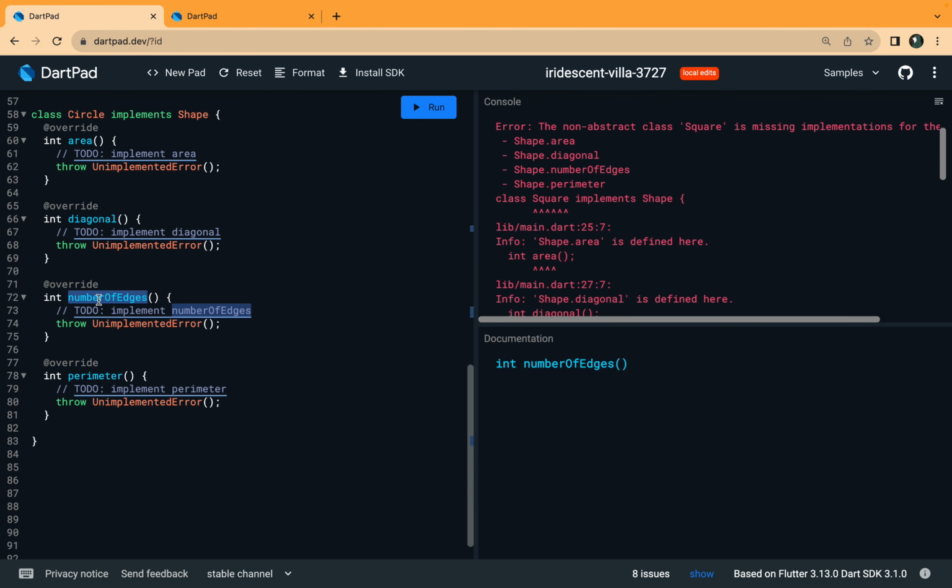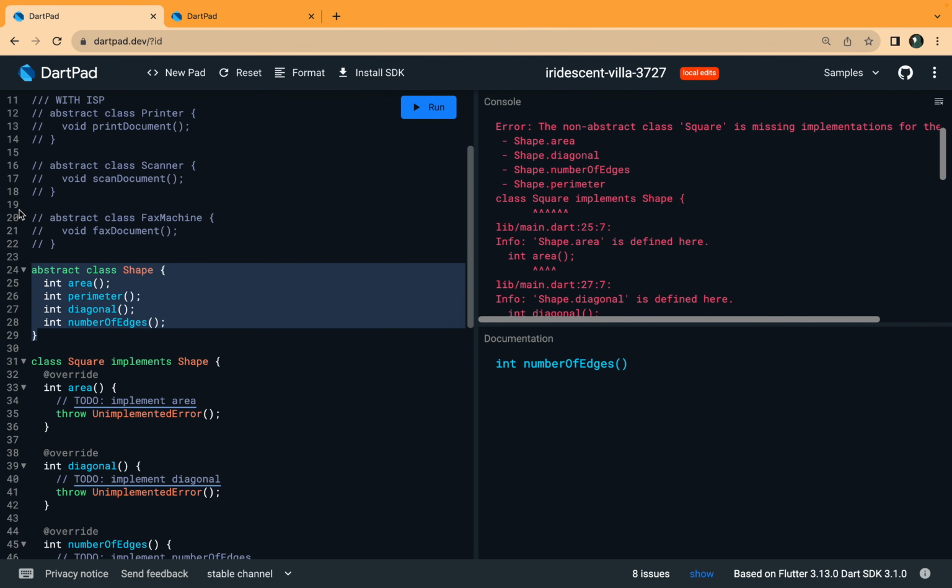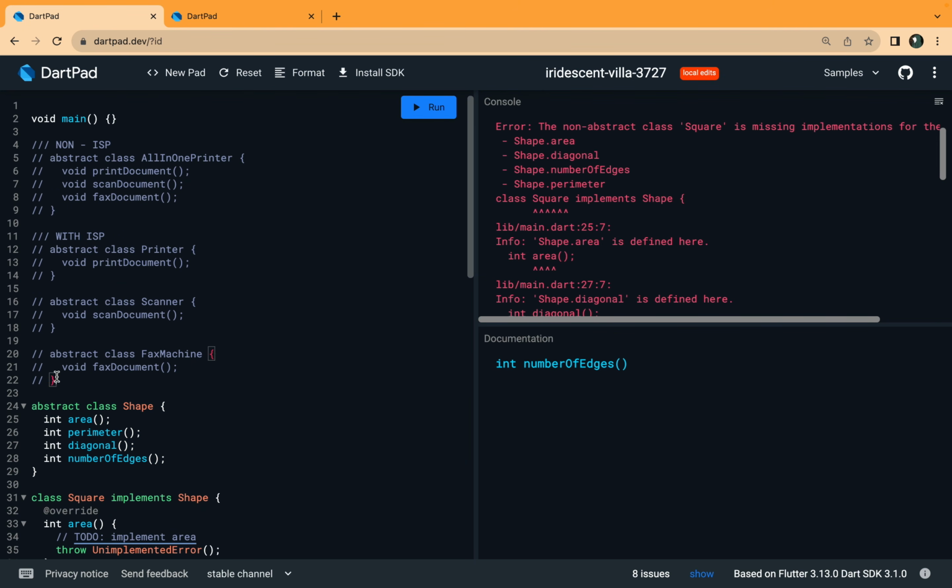The point of the interface segregation principle is to prevent such scenarios where you are burdened with methods you don't need. Instead of one do-it-all interface like this one, you might have separate, more focused interfaces like area calculatable, perimeter calculatable, and diagonal calculatable, etc., as we have here for the printer, scanner, and the fax machine.